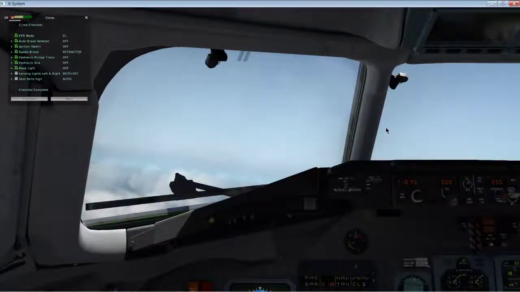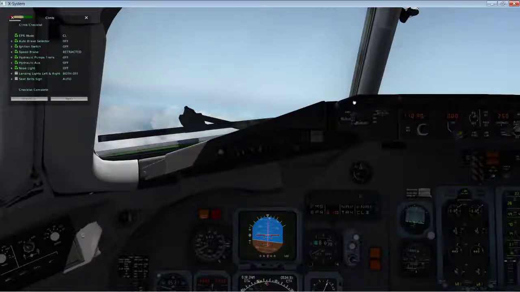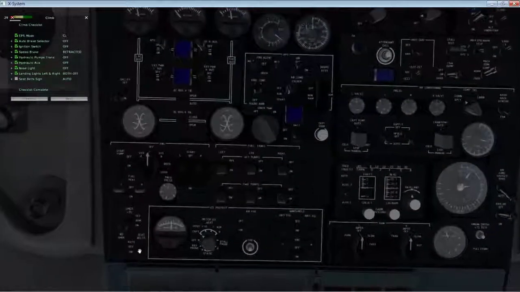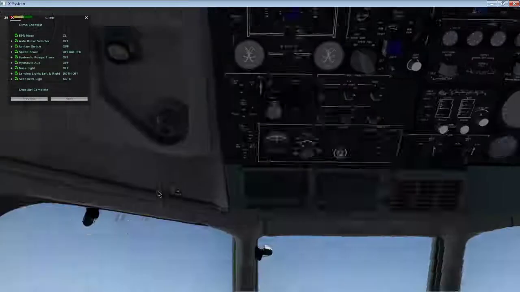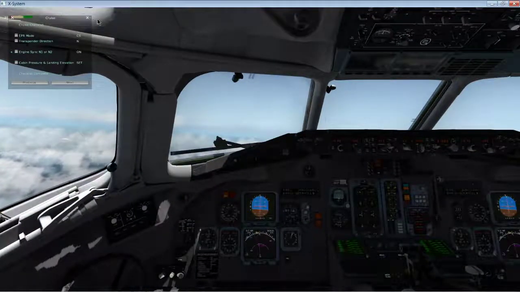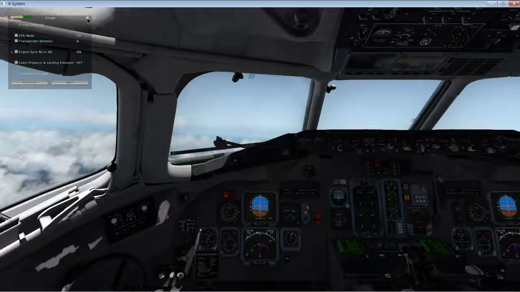Off. Landing lights left and right. We can turn them off now. Both off. Seat belt sign. Auto. Checklist complete. Cruise checklist. EPR mode. Now we don't have to worry about that until we get to flight level 310.